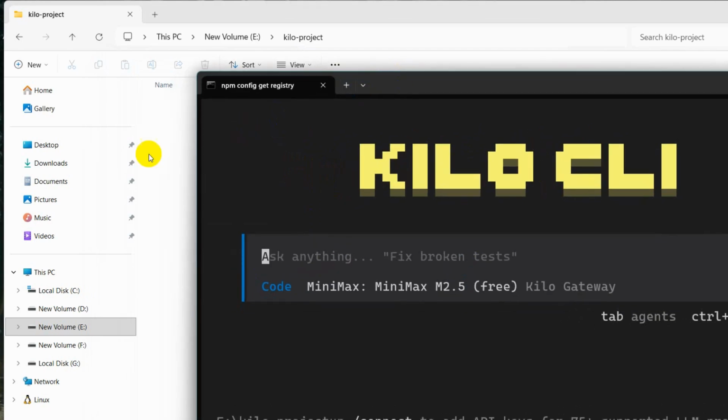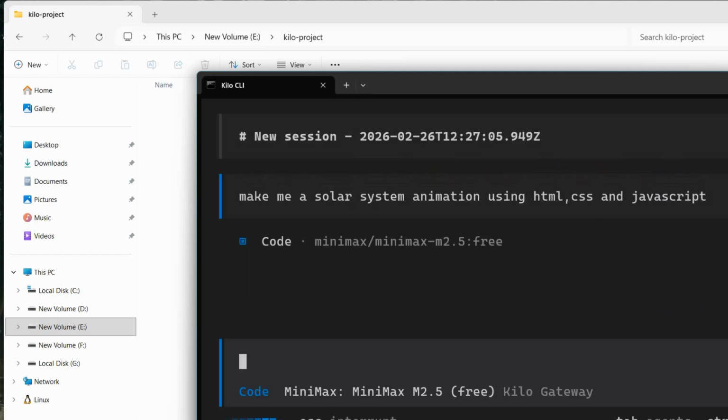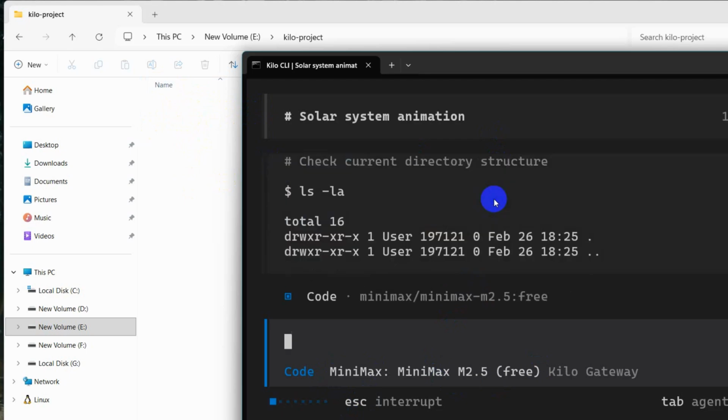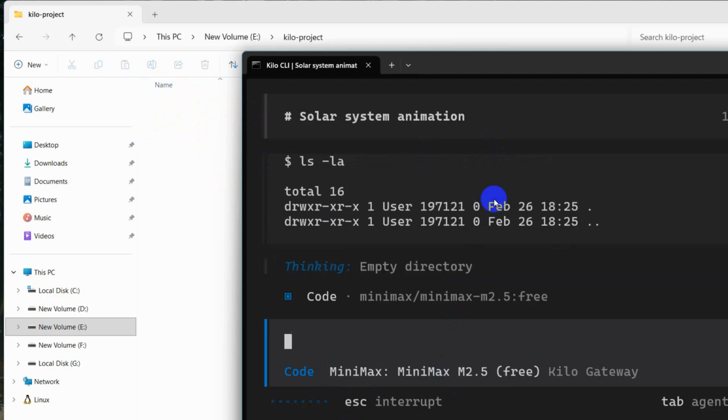Let's make a simple design. Let's say here, make me a solar system animation using HTML, CSS, and JavaScript. Let's see what it does. I'm going to press enter. So I want to make a solar system animation using HTML, CSS, and JavaScript. Using this model, KiloCode will create some folders or files over here and write code for us. This will take some time, so right now I will just fast forward the video.